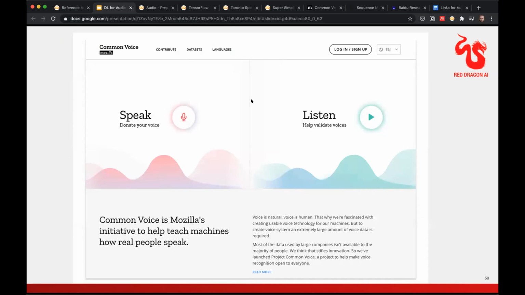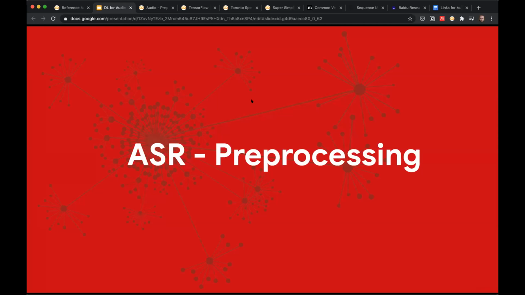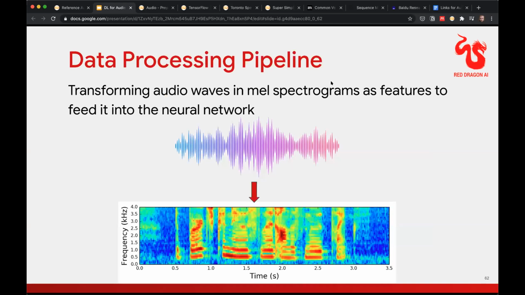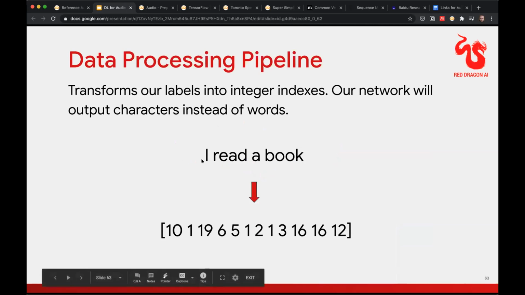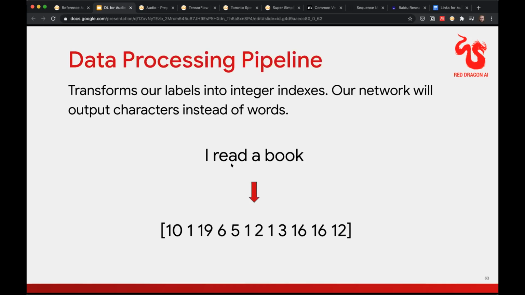All right, ASR preprocessing. On the whole, it is the same as what I showed you earlier on. You're going to use some sort of spectrogram for doing it. You will then take the words and transform them either into phonemes or into characters. So you can see that in this case, we're going through and transforming each particular character. Each particular character becomes a digit, right? It becomes a class in itself.